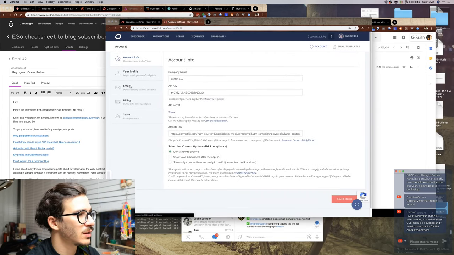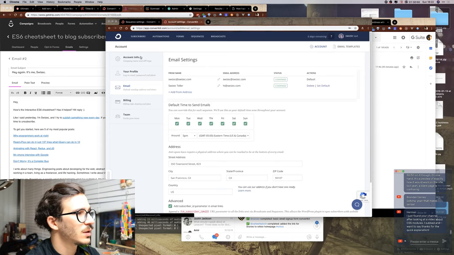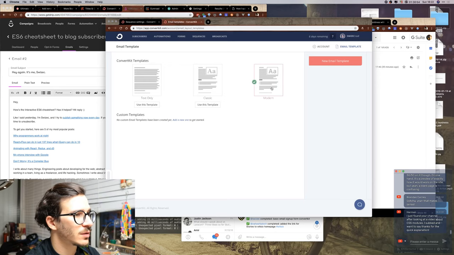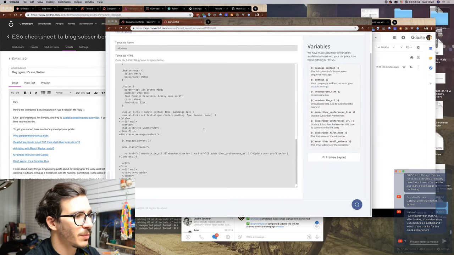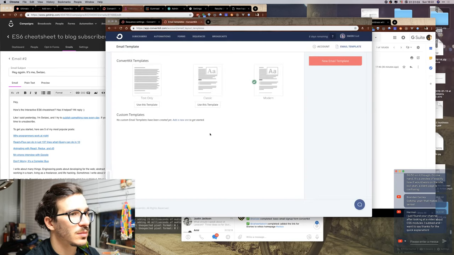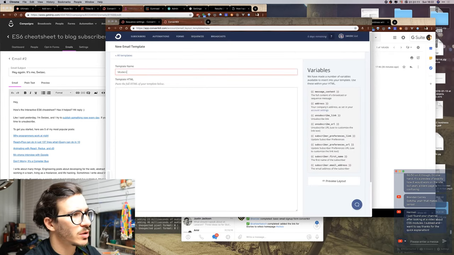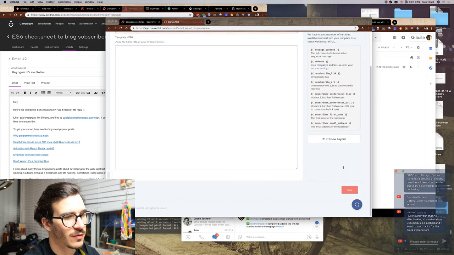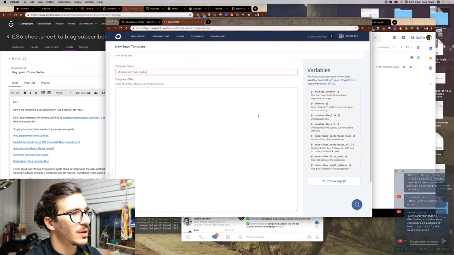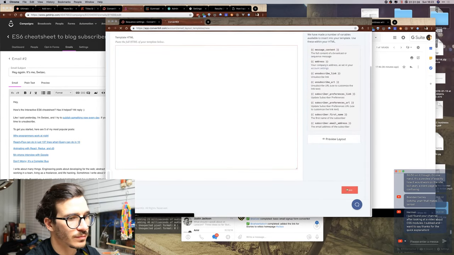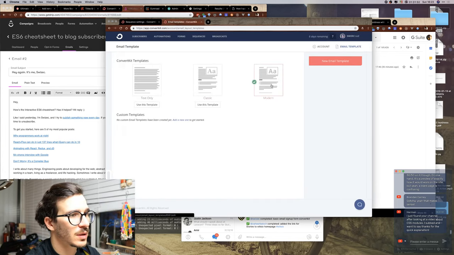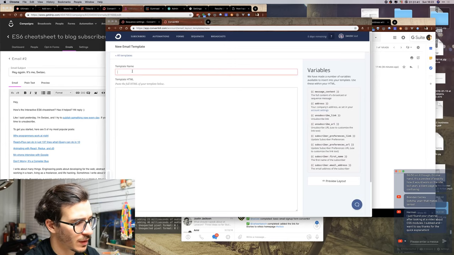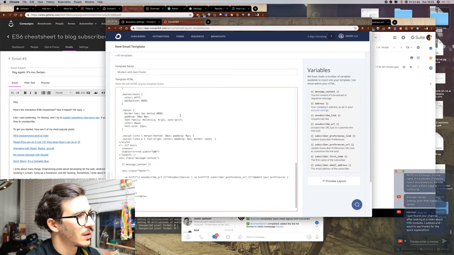Let's actually make sure that my email template is the one I want it to be. Where do I do that again? Oh, email templates, modern, wait. What? Where did my template go? Seriously, my template vanished? Modern with Swizz footer. So now I have to make that template again because the save button was hiding. Great. That is quite frustrating. Okay, new email template, modern with Swizz footer. Let's go do this again.